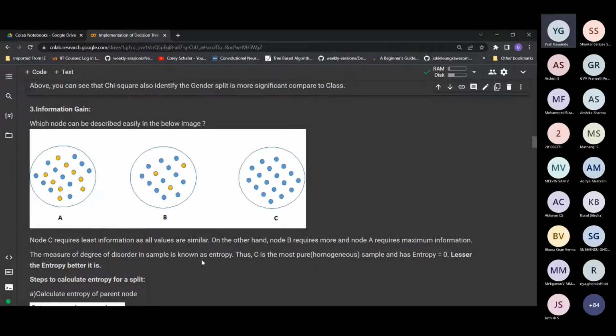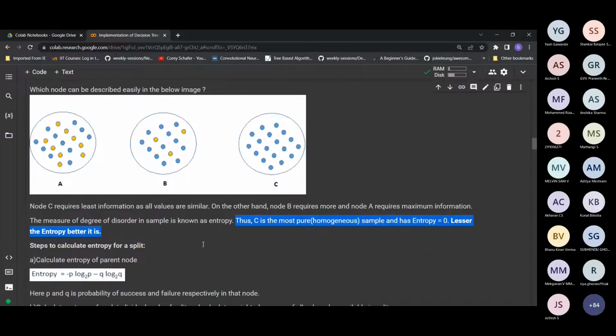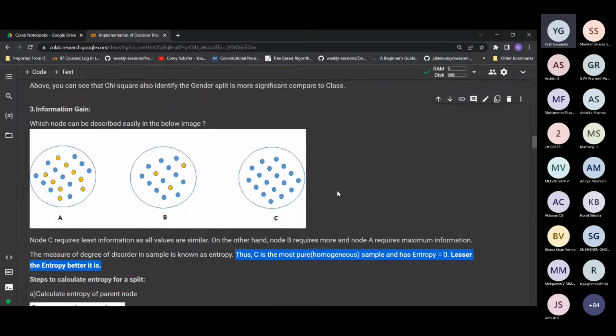This is similar to entropy, and here you can observe that C is the most pure sample that we have, and it has entropy equal to 0, and A is the least pure sample. It has the highest entropy. So for splitting, the lesser the entropy after splitting, the better it is for us, because we want pure terminal nodes at the end. So lesser the entropy, better it is.